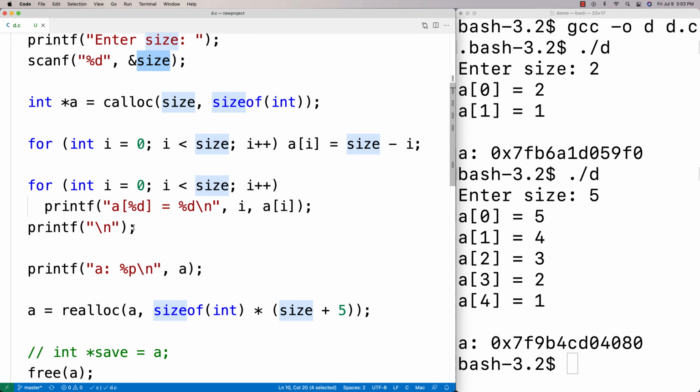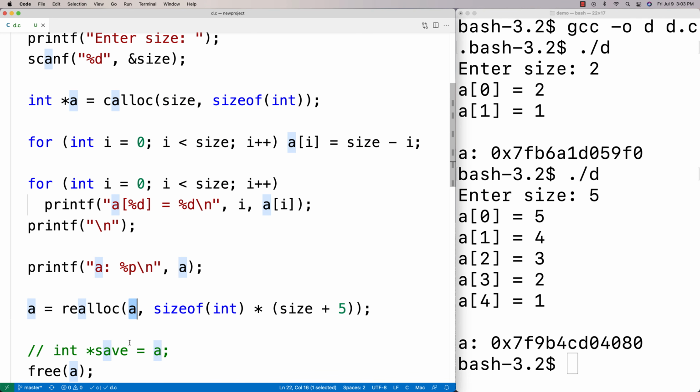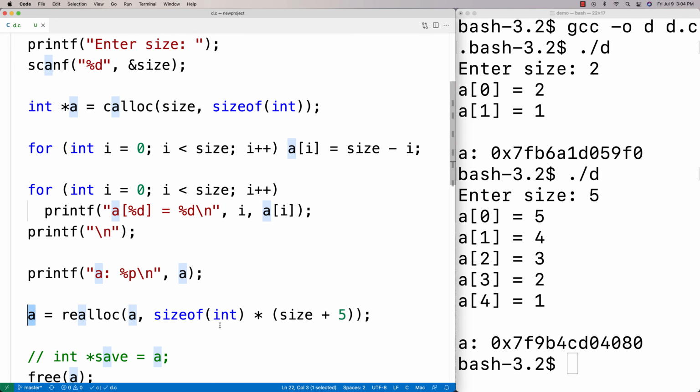So whatever size is entered here, maybe it's 2, maybe it's 5, I'm going to use realloc and say that block of memory that we've got at memory address A, I want more. I want to take that memory block and increase it by size plus 5. So take whatever the size is, add 5 to it, multiply that by the size of an integer, and give me space to store that many things. Then realloc returns a pointer to that new block of memory. And that new block is going to contain the same old values that were stored in the old block, but it's also going to contain space to store new pieces of data as well.